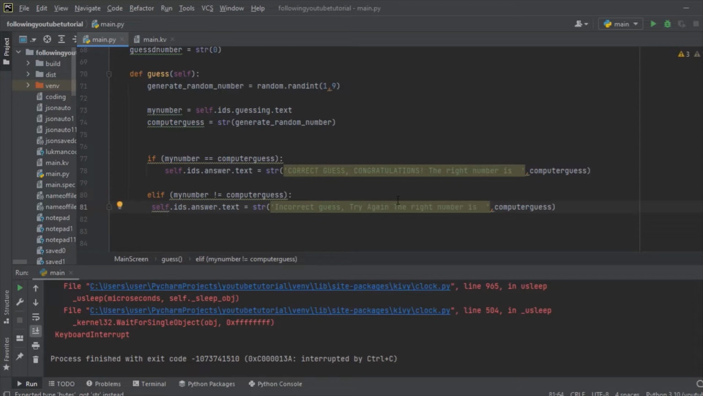I think let's run it. If our number, I don't know why it's highlighting this stuff for us. Let me return this back. So if our guess is the right guess, it's going to show correct guess. If our guess is not equal to computer guess, it's going to show incorrect guess.